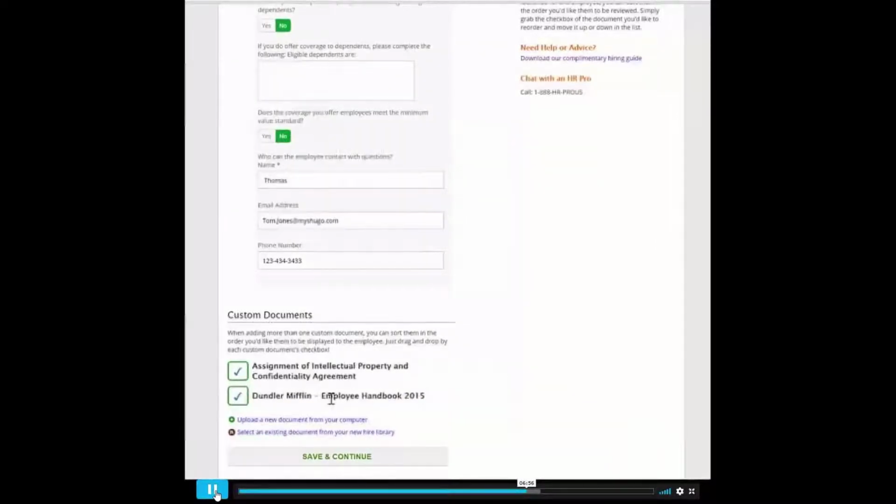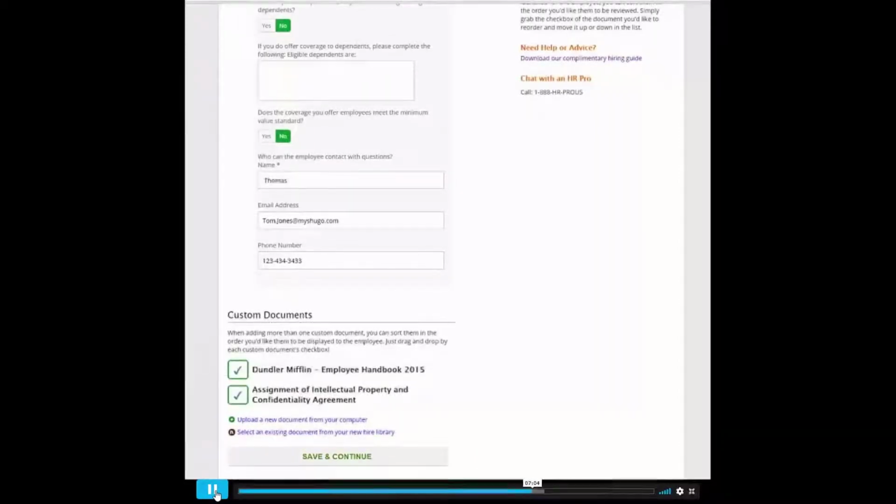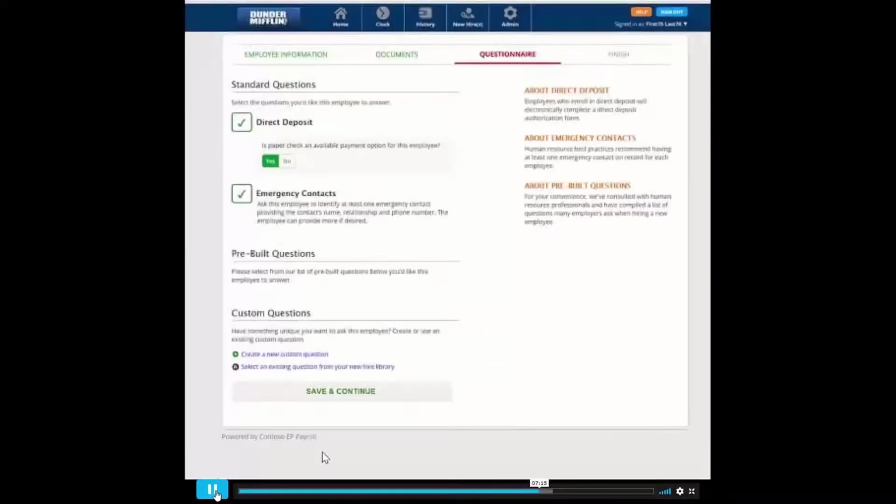Now, sometimes I have these documents here. Here I have 2 selected for the employee, but I don't really like the order that they're in. So if I don't like the order, what I can easily do is grab them and drag them so that I say, you know what, I want the employee handbook to come first in the process, then I'll do the IP and confidentiality agreement. So I'm going to save and continue.